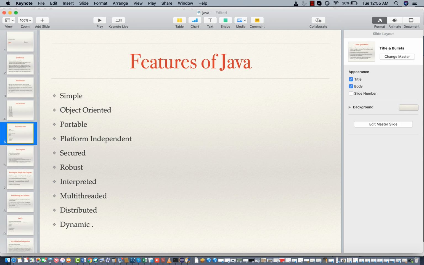And it is object oriented. So what do you mean by object oriented? We'll see later. There are some object oriented principles or techniques or paradigms, like abstraction, encapsulation, polymorphism, inheritance. So these are all object oriented principles.